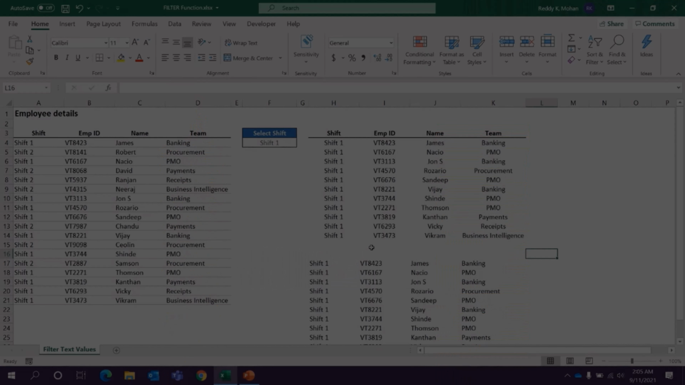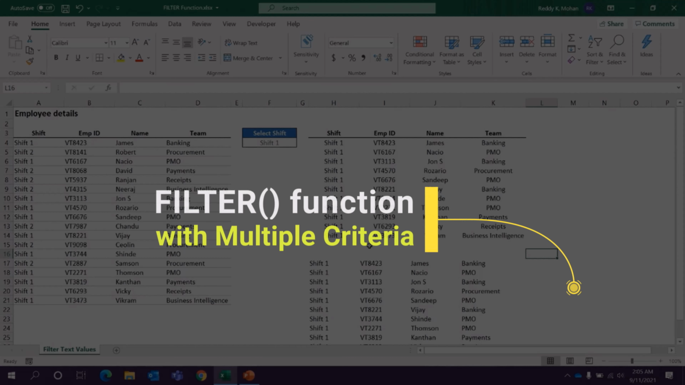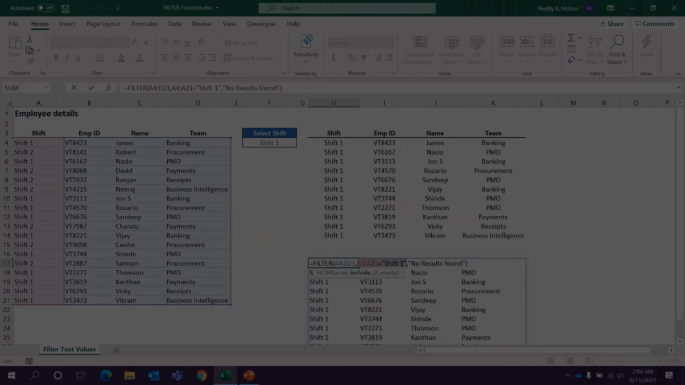In the next video, we will see how to use in advanced level the filter function. Here, I have given only one criteria. Let's see in the next video how to use multiple criteria to filter the data.